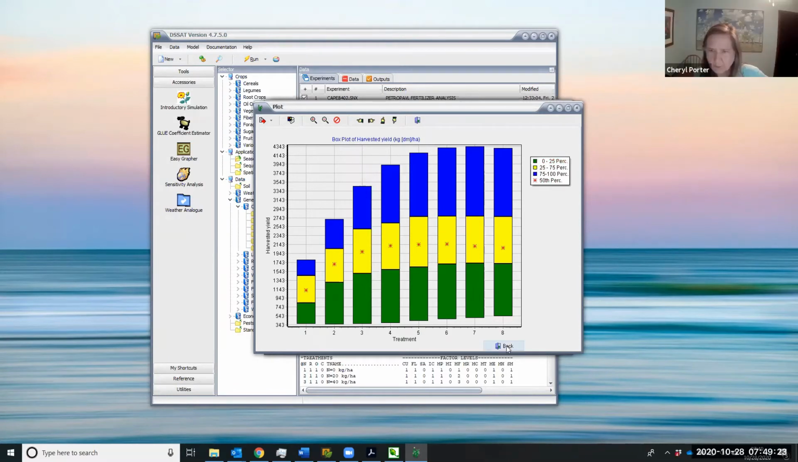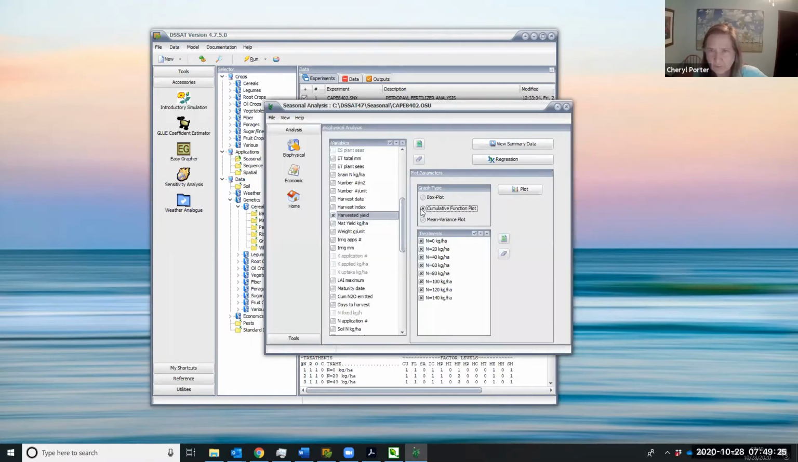Okay, so I'm going to go back now and look at the cumulative function plot.